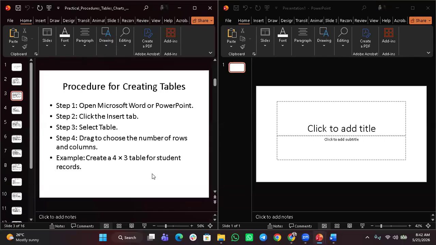Now, I believe you are ready. You have your Microsoft PowerPoint. Now, step one. Well, we are dealing with PowerPoint, but we can create a table either in Microsoft Word, Microsoft Excel, or Microsoft PowerPoint. But for today, it's PowerPoint. So open your PowerPoint. When you open it, you click New Slide.